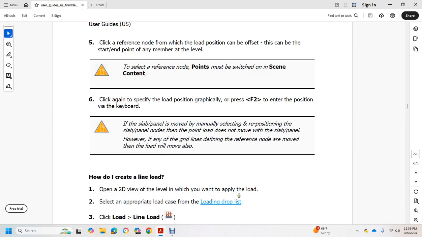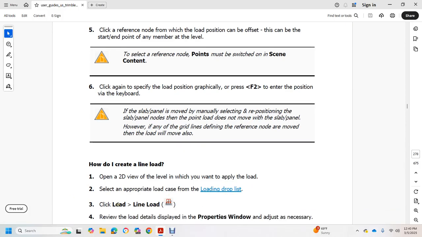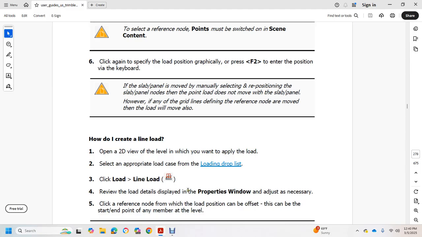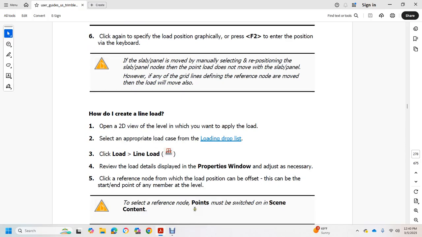Open the 2D view of the level to which you will apply the line load. Select an appropriate load case from the loading drop-down list. Click Load, Line Load. View the load details displayed in the property window. If necessary, click the reference node so the load position can be offset. This can be the start or endpoint of any member on the level.